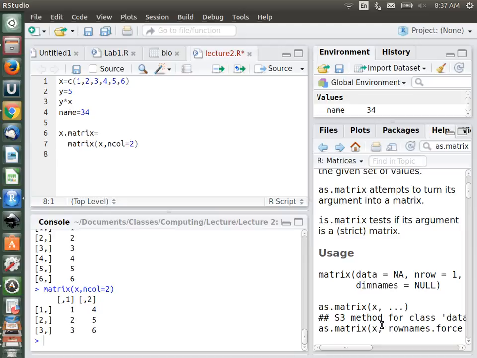Yes? Can you control which order it fills the matrix? Yes, you can. And that's called the byrow command in here. So I can go byrow equals true. And so now it fills it the other way. 1, 2, 3, 4, 5, 6. So yes, you can change which way it fills.